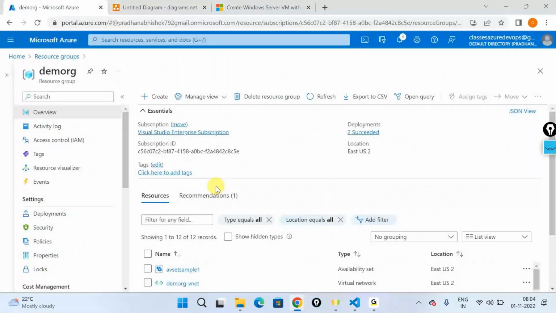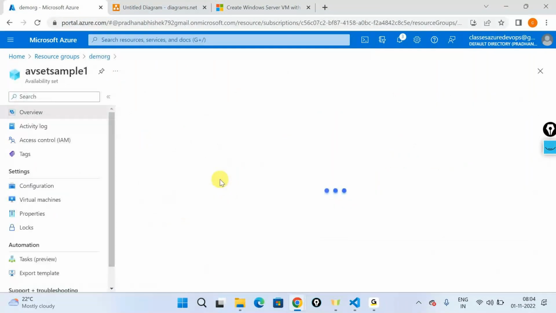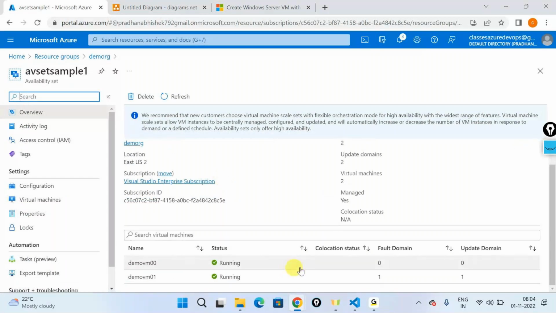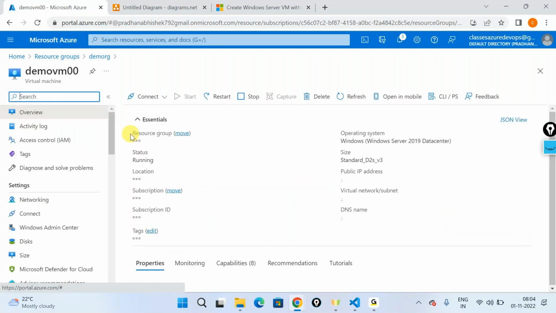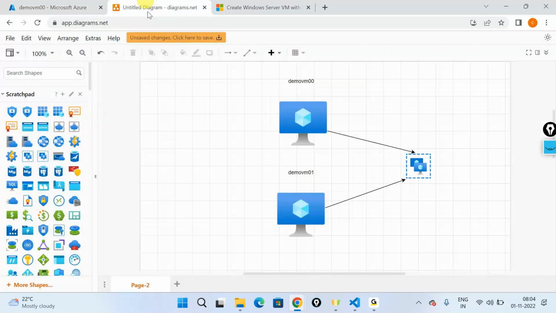So if you just look at the resources that I have, I have an availability set, sample one, inside which I have two different virtual machines. One is called demo VM0, which is running as a part of the availability set within fault domain 0 and update domain 0. Then I have virtual machine 1, which is in fault domain 1 and update domain 1. And each and every machine has its own public IP address. It'll take about a minute to expose the public IP out here. So two different machines and two different public IP addresses are assigned to these machines.